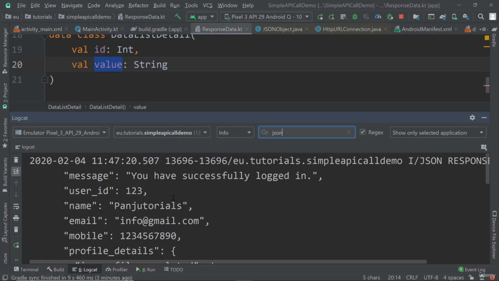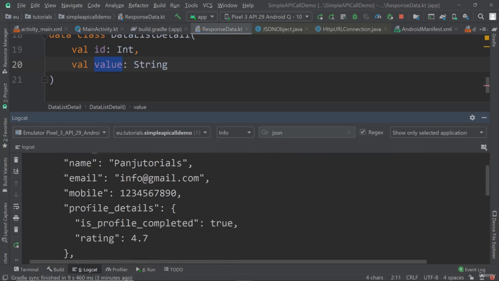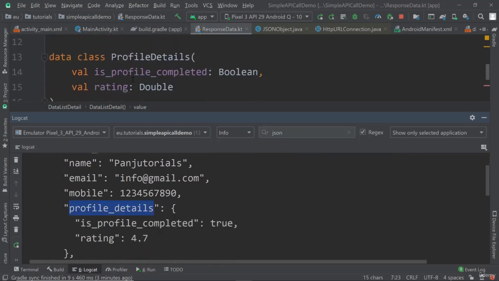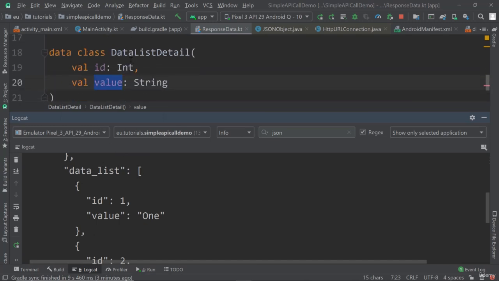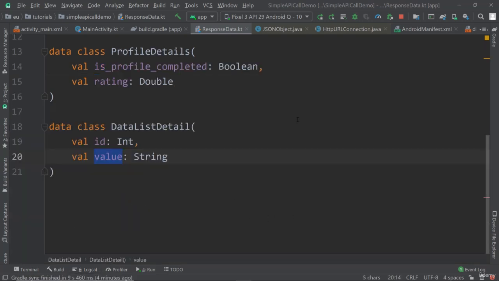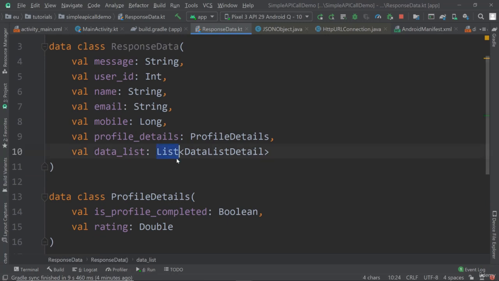Okay, so here we have the message, the user ID, email, profile details. That's where it becomes interesting, is its own class. So it's another JSON class here, or JSON object. And then we have the data list, which is a list of data list details. So these are data list details, so to speak. Okay, so it has an ID and it has a value. All right, so you can see that here we use the list keyword. So this is the, let's say, more complicated part, but I wanted to have that in there so that you really understand this part of it as well. It's really important to also see how you can handle lists from JSON files.